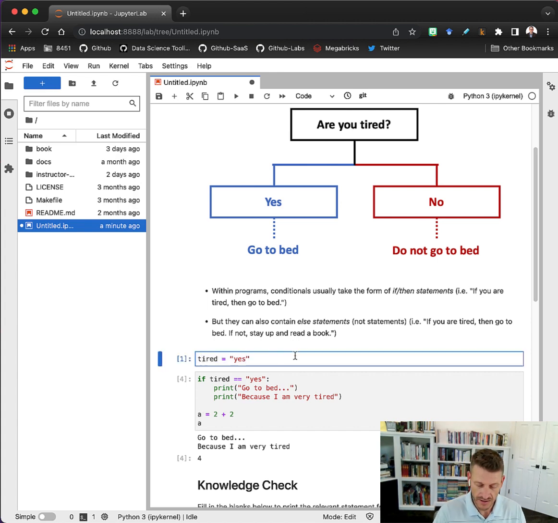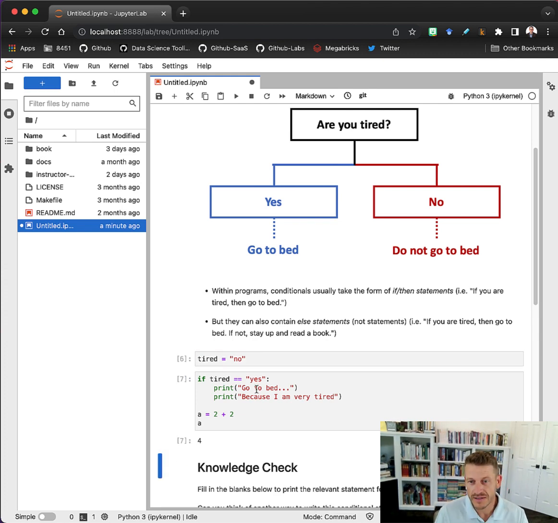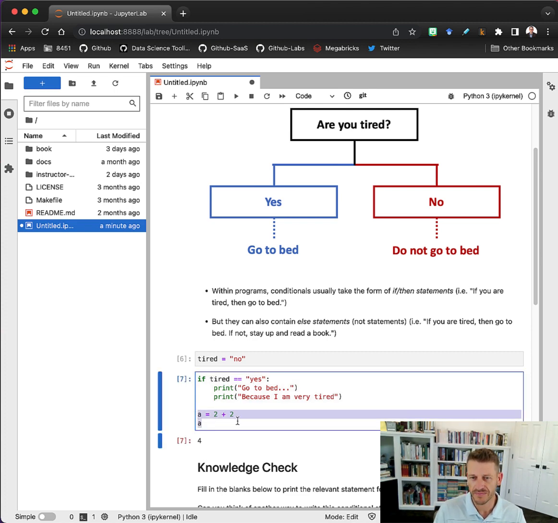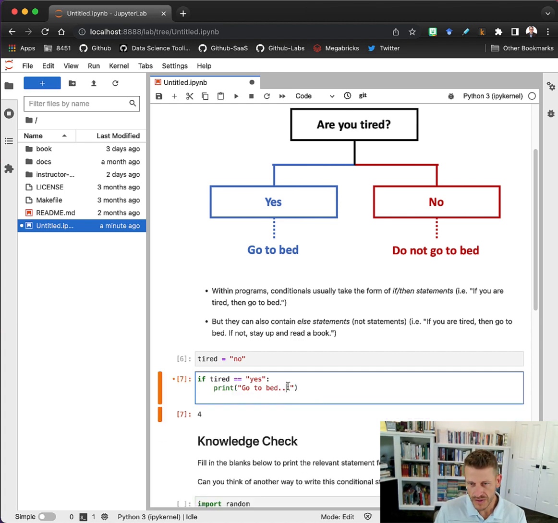So let's say I'm actually not tired. So because I'm not tired, these lines of code that are indented within my if statement, right? Because this is false, these should not be ran. And let me run this. There we go. And because I am in fact not tired, we see they don't run. And the only thing that runs is what's outside of that indentation. Okay, so let's back up here and let's simplify this.